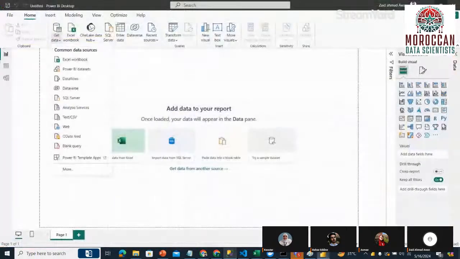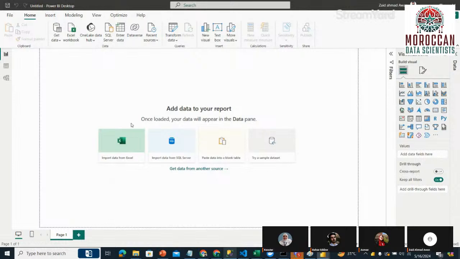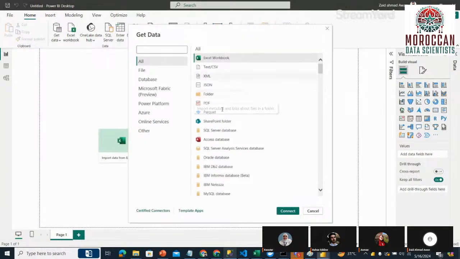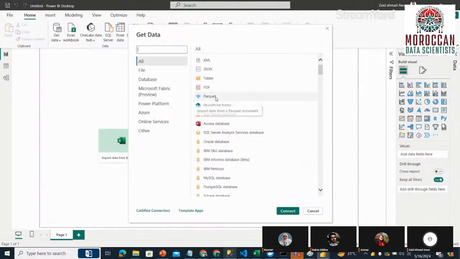I can directly connect with the SQL Server as well, or I can import a flat file as well. There is a button of More. If you click More, you'll see more options, like you can connect with your Parquet file. What is the difference between CSV file and Parquet file? Parquet is a different file format. To create a lightweight data set, you can convert your CSV file into a Parquet file, right?